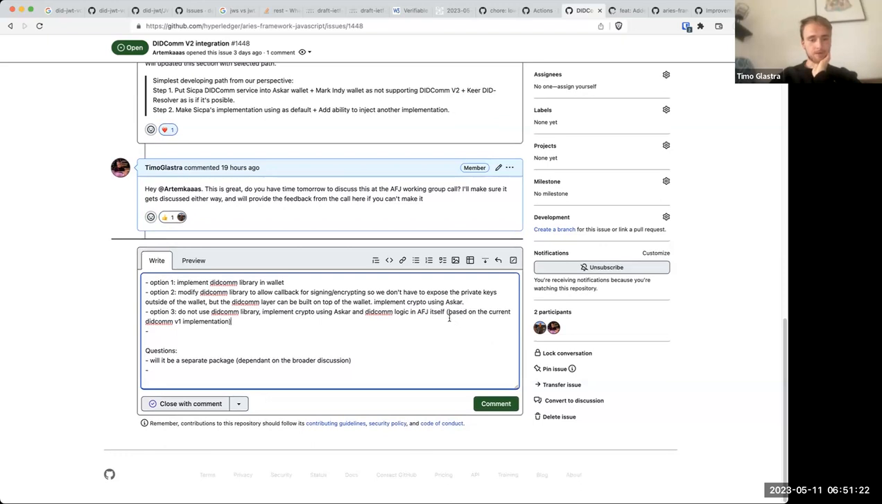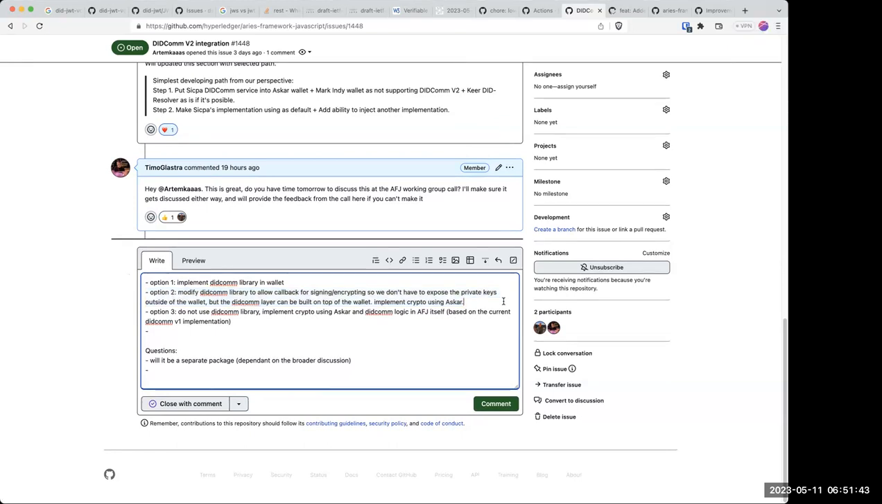Cool. Artem, in option two, how feasible would that be? Because I think a big part of the DIDComm library is the crypto, right? So if we don't use the crypto, would that be an option, or what do you think? I need to look closely right now. I'm not sure how feasible it is.